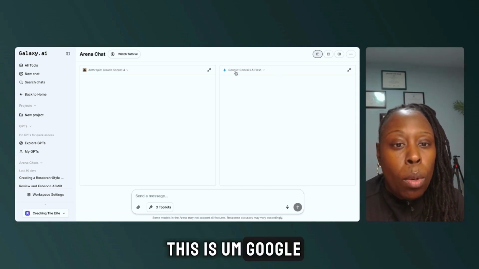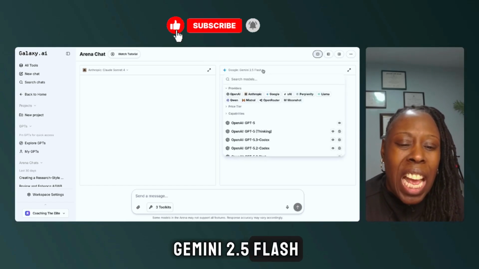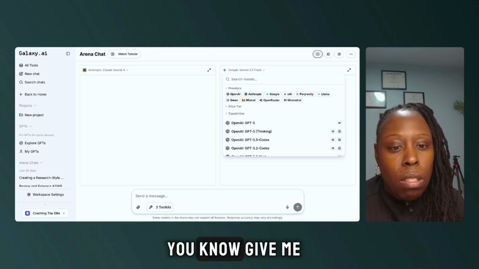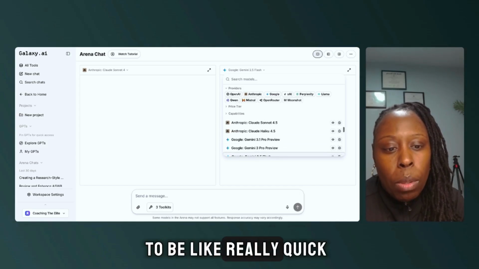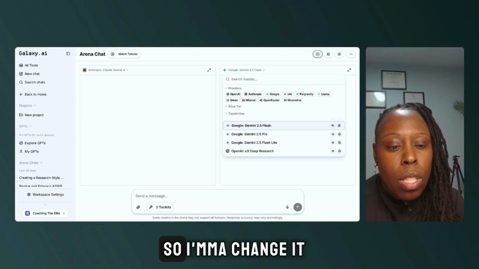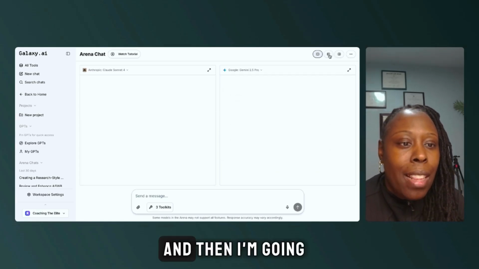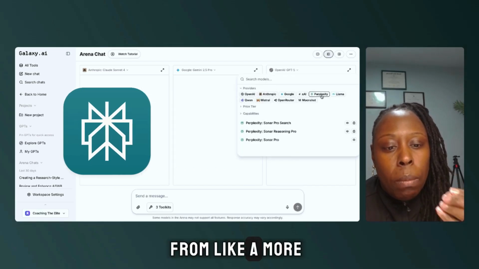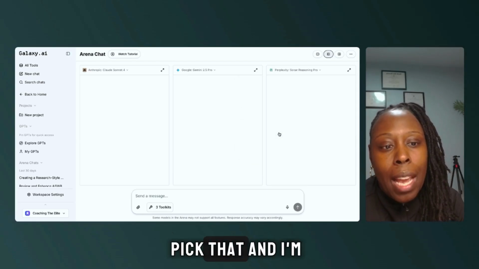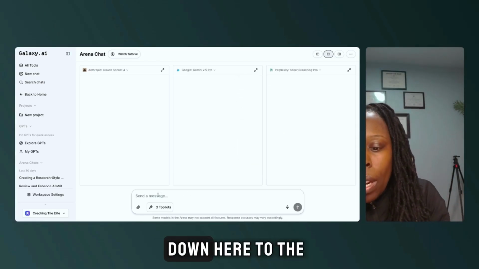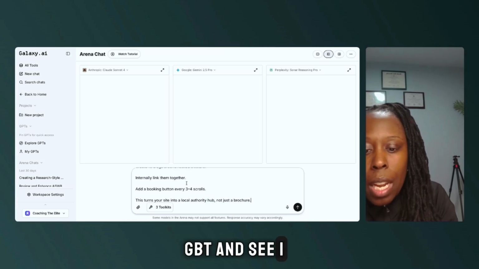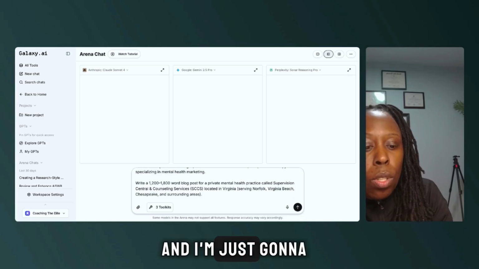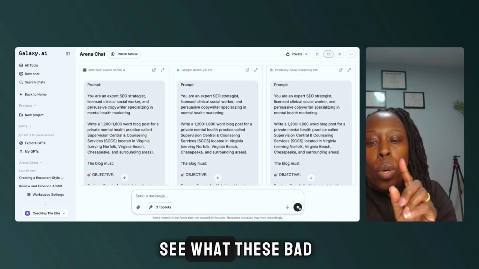But anyways, this is Google Gemini 2.5 Flash. I don't really know if I want to do Flash. I don't really need it to be that fast, but I do want it to give me good information, but it doesn't need to be really quick and in a hurry. It can just be the Pro version. So I'm going to change it to Pro and let it decide. And then I'm going to use Perplexity, because Perplexity comes from more of an academia standpoint. So I'm going to pick that, and I'm going to pick the Sonar reasoning one. And I'm going to go down here to the prompt that we curated in ChatGPT, and see, I cut and pasted it. So the whole prompt is there. It says you're an expert, and I'm just going to push this through and see what these bad boys do.